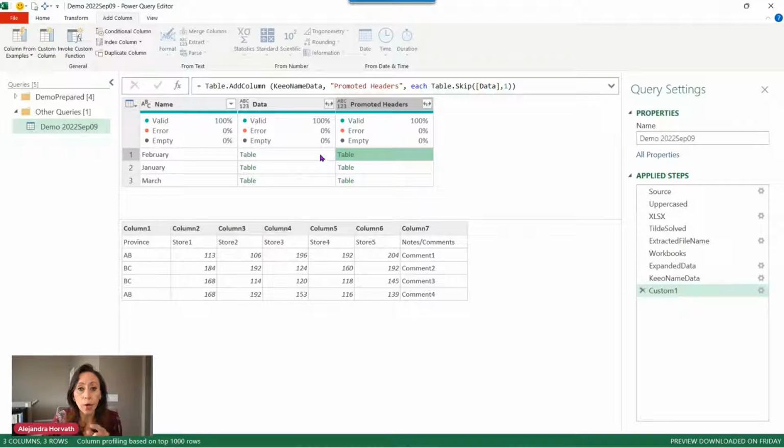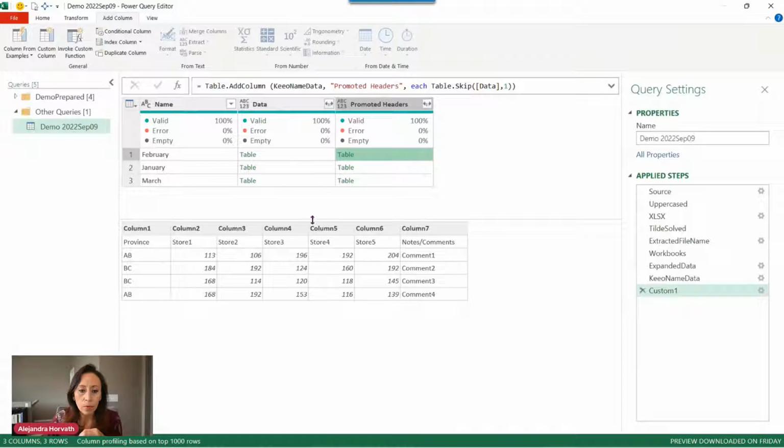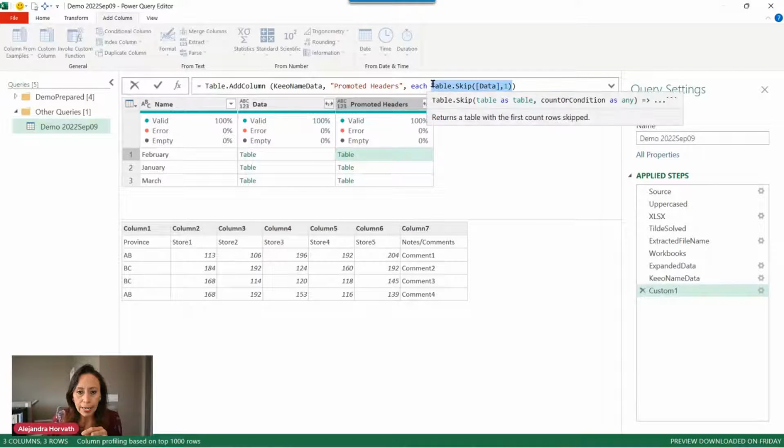If I go to the column data where the original information is coming from, I can see that line. In my second column, where I have the promoted headers, I don't see that line anymore. I just skip here. I remove that one line. Now I want to promote the headers. So in here, I'm going to need a table. The table is the result of this table skip.